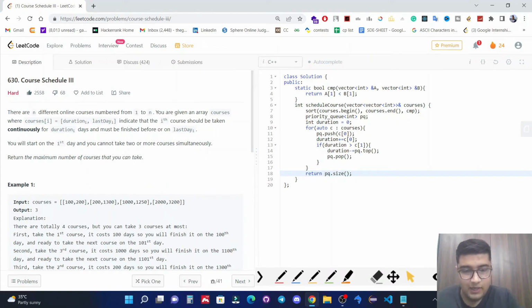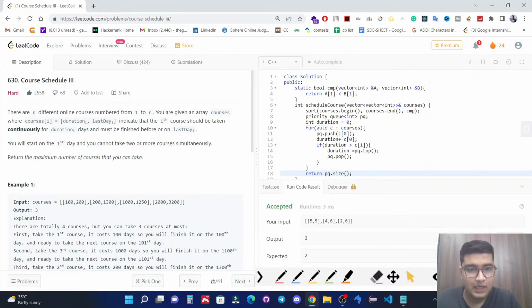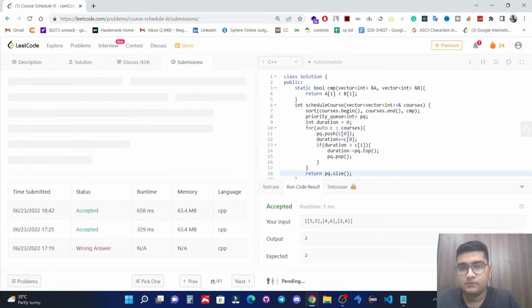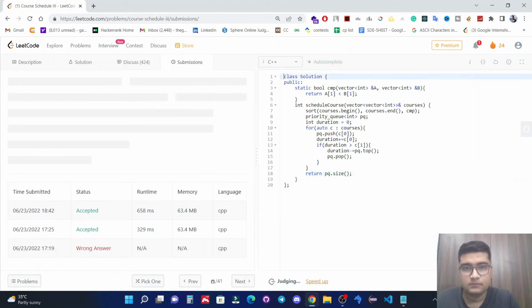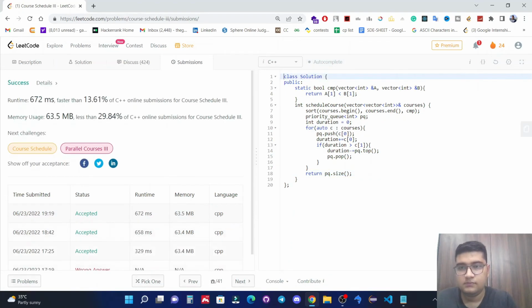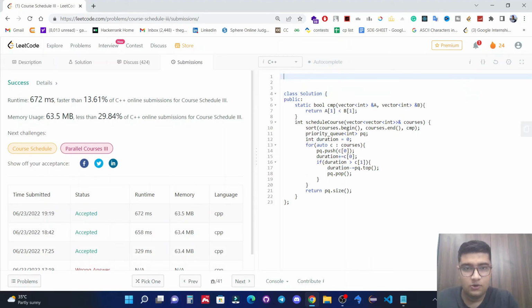All right, so let's try to run this. I hope this should work fine. Yeah, it's working fine. So let's just submit it. Yeah, it's working fine. So let's calculate the time and space complexity of the solution.